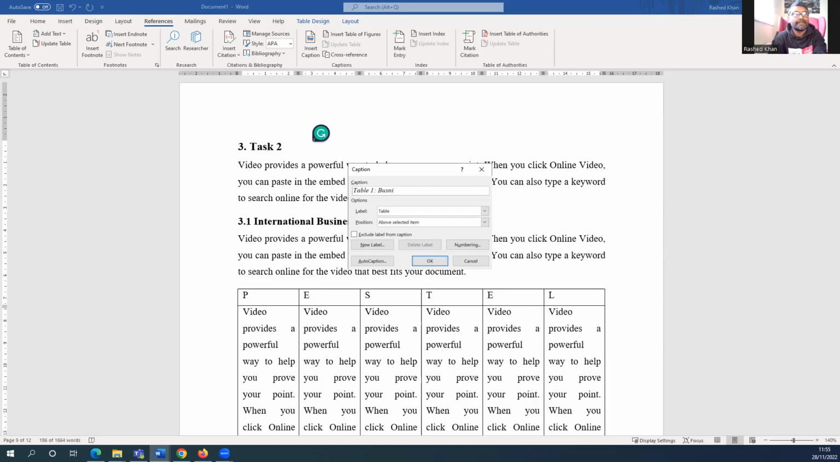Business, sorry, external. This is external environment. And you can add a source, or just say created by author. Source: author. That's it, or created by, to finish it off. Environment analysis.